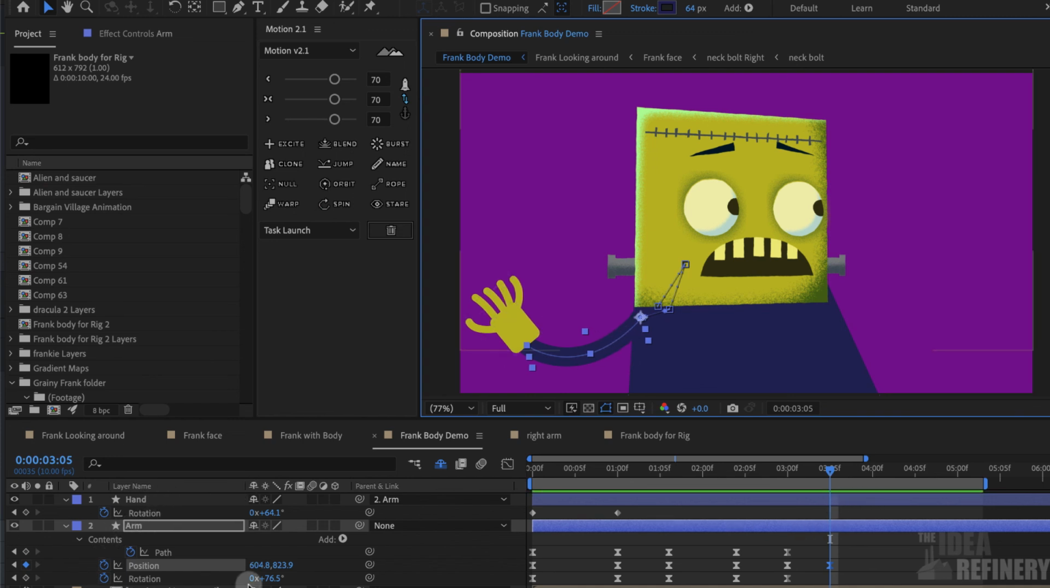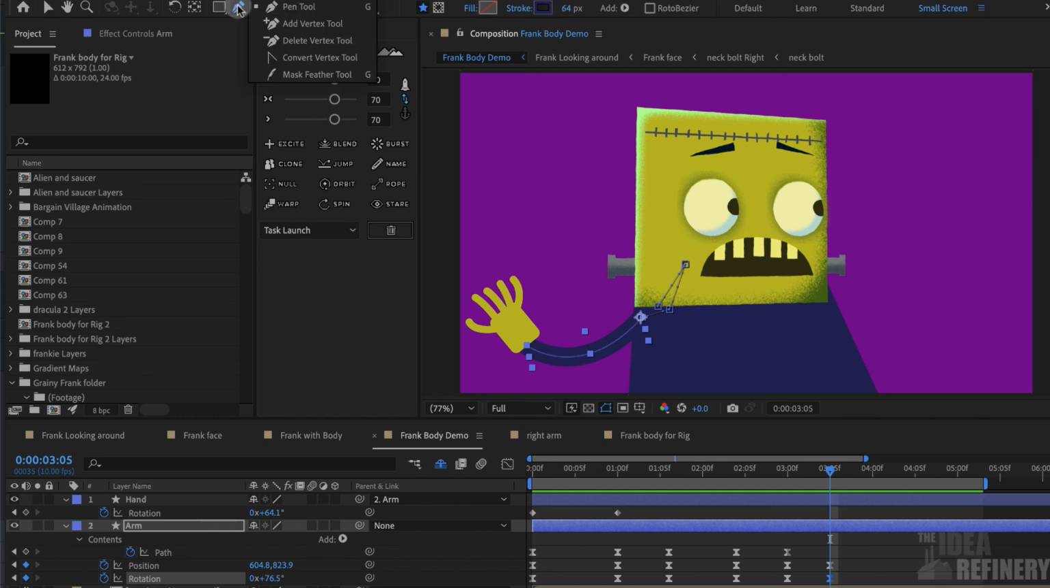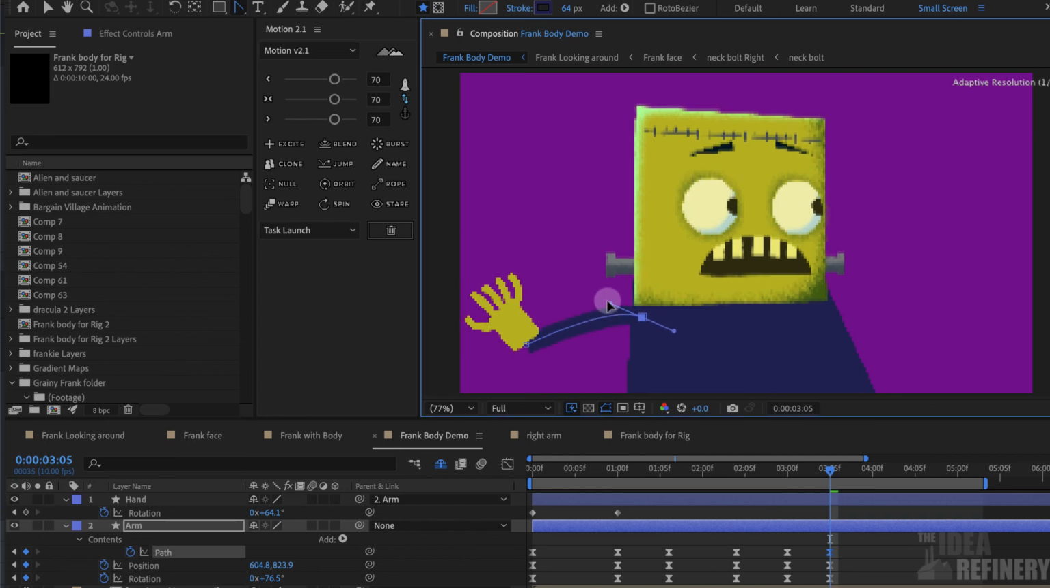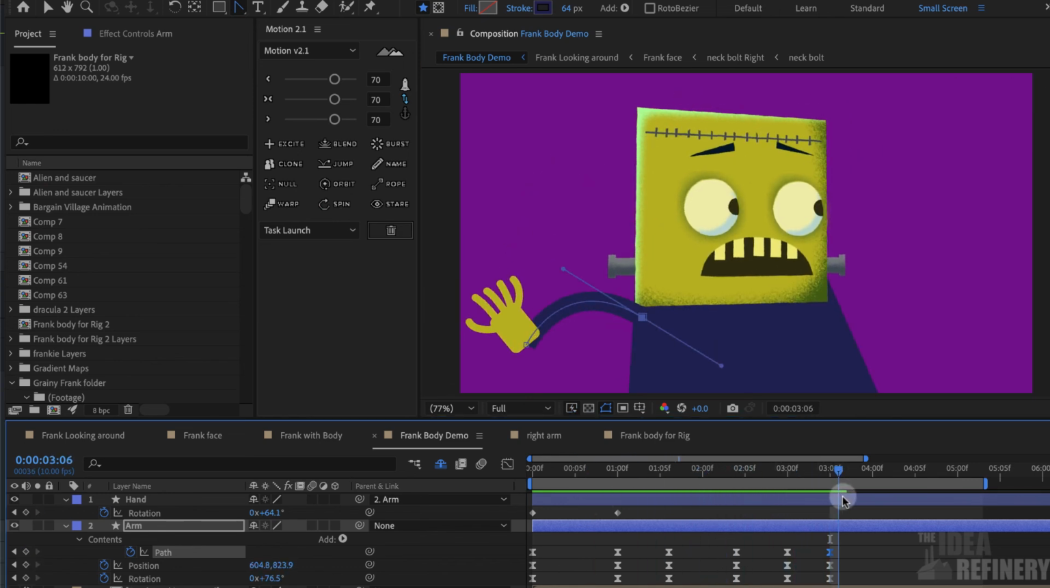I'm not going to change the rotation of the arm, but I am going to put a keyframe in it there nonetheless. I am now, though, going to change the shape of this arm by coming to my pen tool, again choosing my Convert Vertex tool, and by clicking on this vertex point, I'm going to click and drag up so the arm is bent like this. You can see I now have that movement.